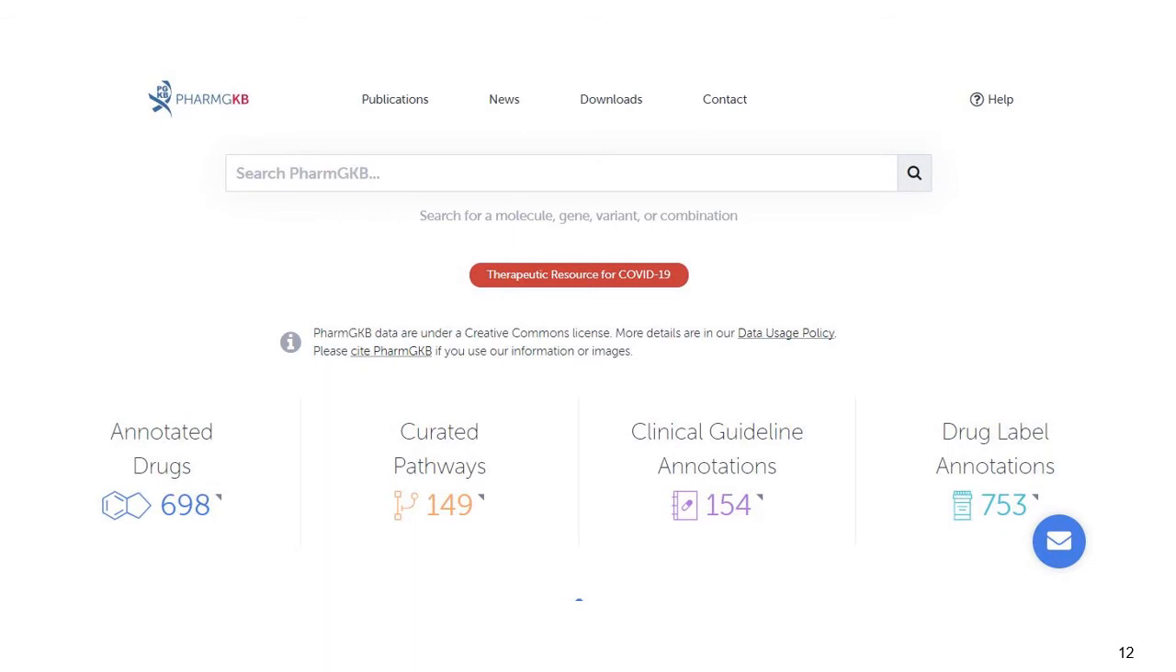But this is what it'll look like, and it's not necessarily the most user-friendly for those who have not been shown how to use the web page. So I think that this is a really important section of this presentation, and I'm going to start with the curated pathways section.